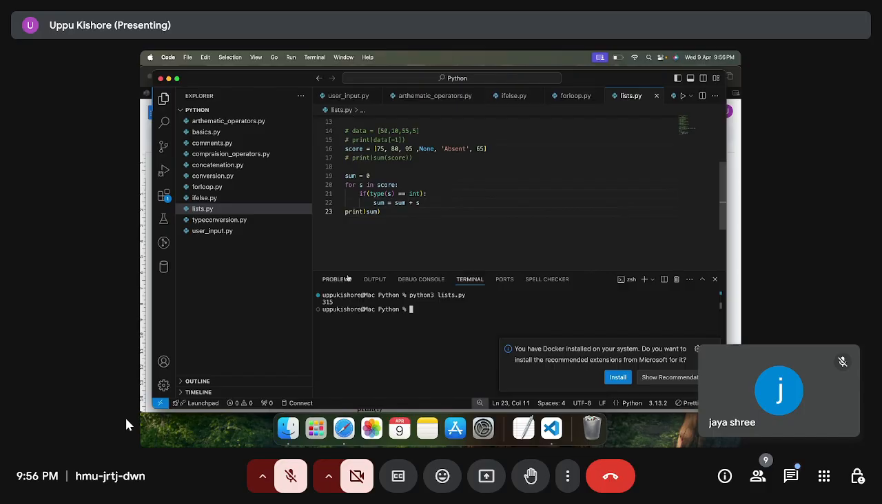Here we got the output as 315. None and absent will not be added because the condition fails for these two cases. In total, how many iterations took place? 1, 2, 3, 4, 5, 6. So the for loop executed 6 times. But this condition, sum equals sum plus s, how many times will it be executed? Only for integers: 1, 2, 3, 4 times. The complete for loop will be executed 6 times, but these two will be excluded for this line because they will not come inside it.